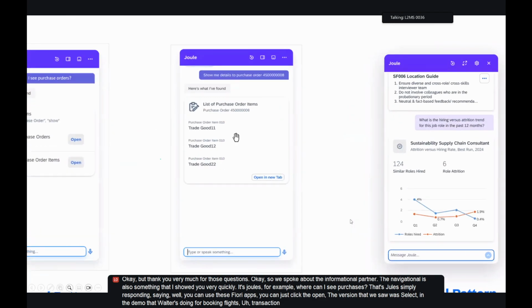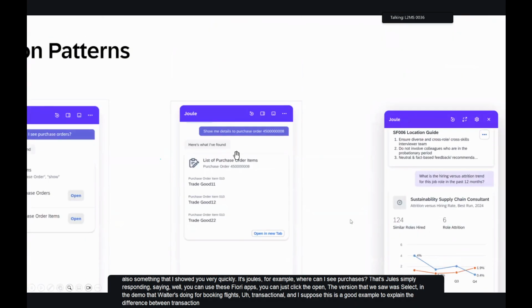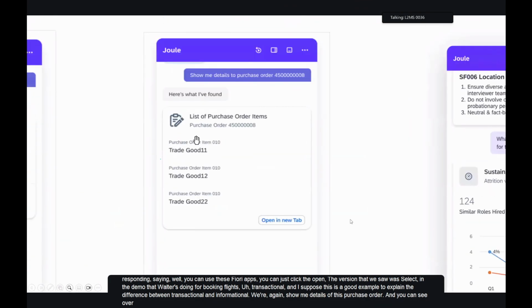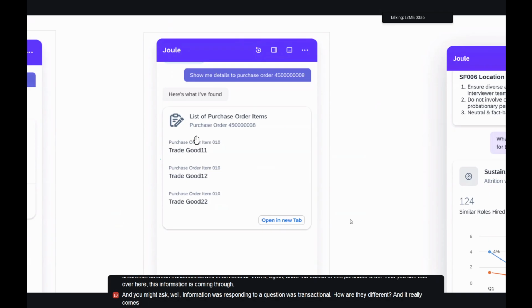Transactional. And I suppose this is a good example to explain the difference between transactional and informational, where again, show me details of this purchase order and you can see over here, this information is coming through. And you might ask, well, informational is responding to a question, that's transactional. How are they different? And it really comes down to the source.